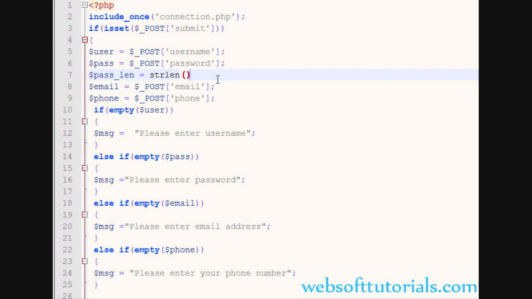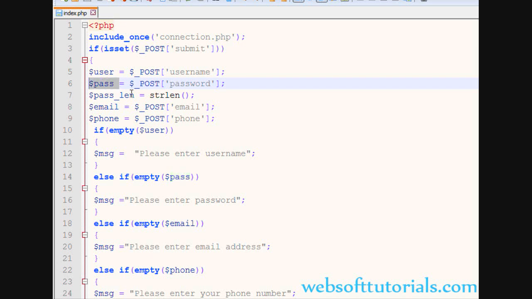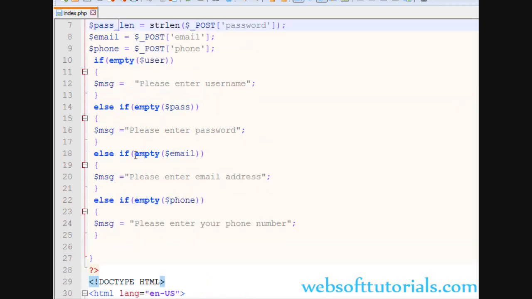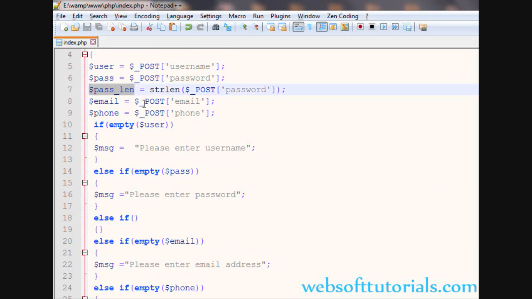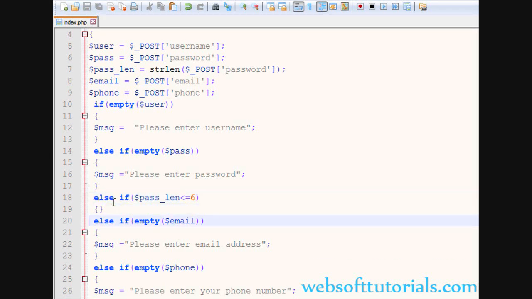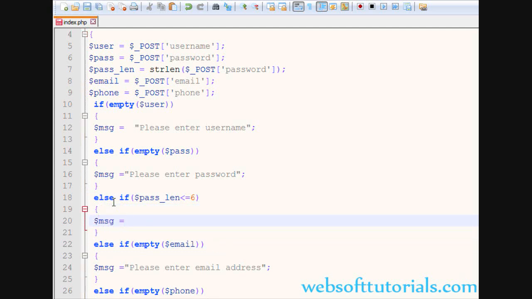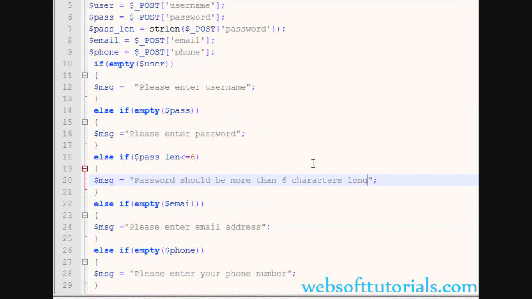I will use the string length function strlen, and then I will write this variable here, because the password value is inside this variable, or you can directly write this. Means it will return the length of the password text box. So we will check it here after this. Else if passlength is less than or equal to 6, means if the length of the password is 6 or less than 6, it will return an error. msg equal to "password should be more than 6 characters long".